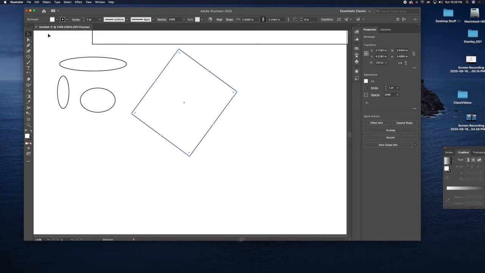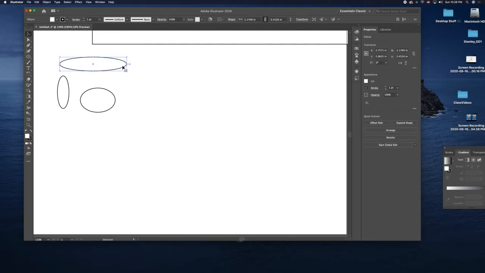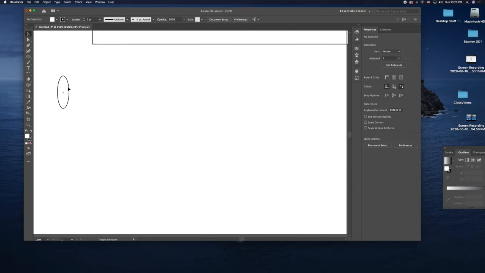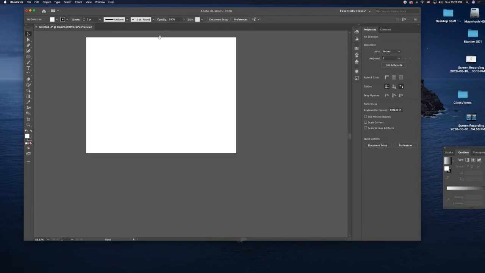And if I want to get rid of a shape, with it selected, I can just select it and hit the delete key. I can click and hold Shift and grab multiple shapes and delete those. And now I've got an empty screen.